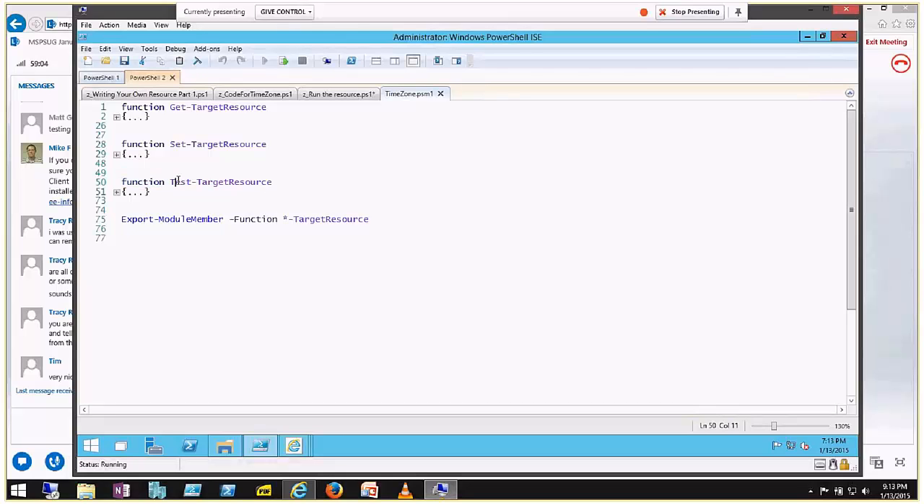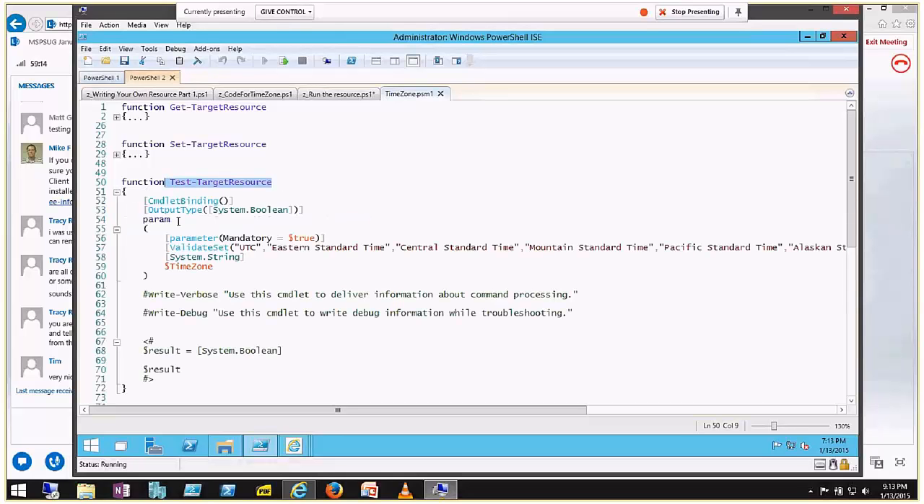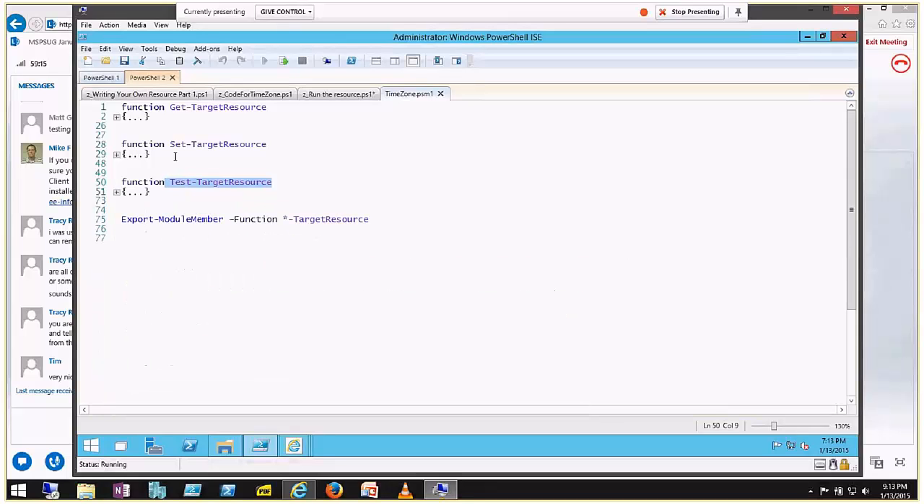So it's going to say, I want to be in the central time zone. Test this out for me and see if I actually am in the central time zone. If I am not, so it returns a false, it's going to run the set. So it sets it and says, okay, change this to the central time zone. When this is done, it is just going to run the test again.